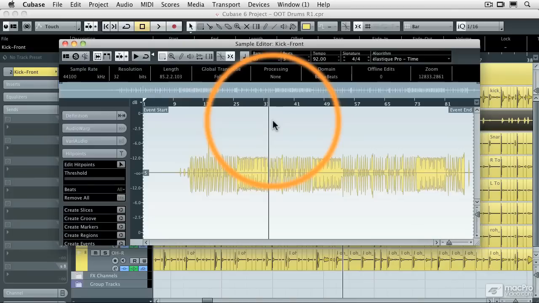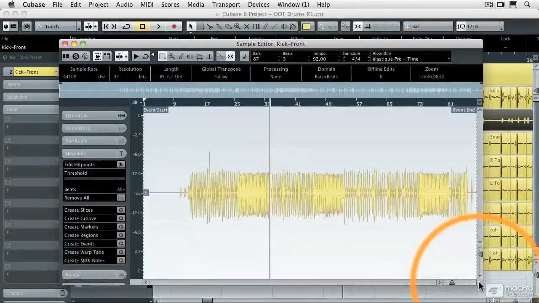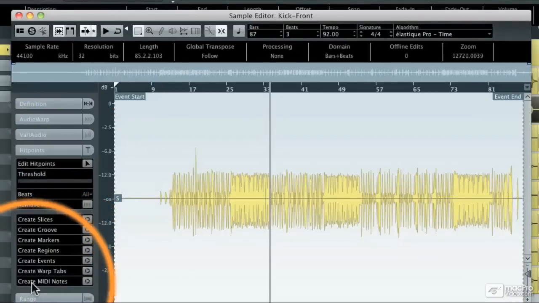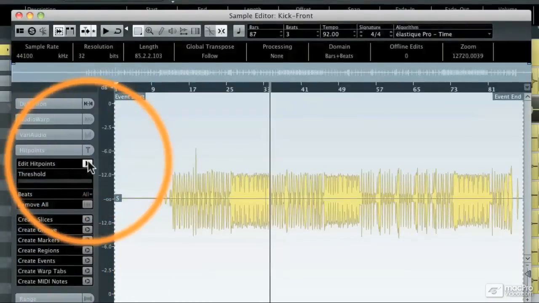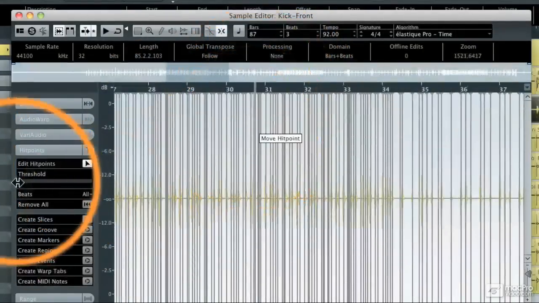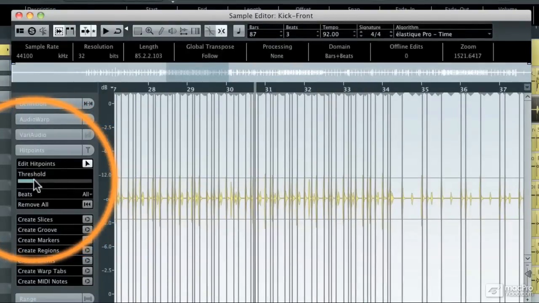Now, when I double click on that segment, I'm going to go to the hit points pull down menu. Let me get a little bit more room here. And at the bottom of the hit points list, you'll see that there's a new function called Create MIDI Notes. I'm going to reanalyze the threshold of these notes so that I just get bass drum notes. Those all look like bass drum notes to me.